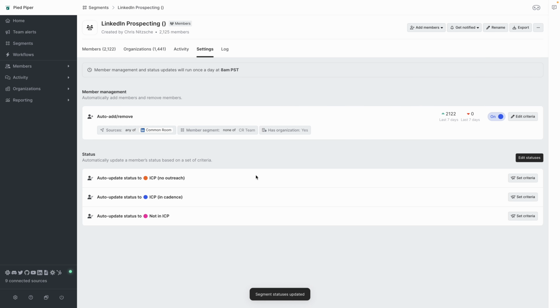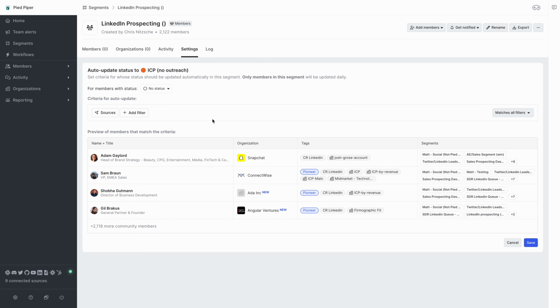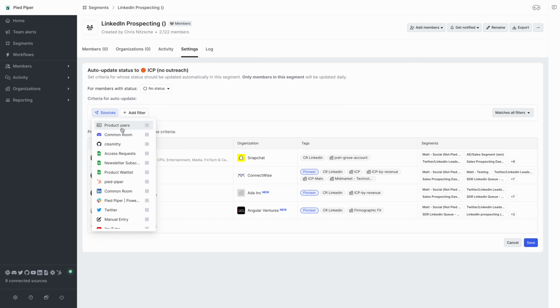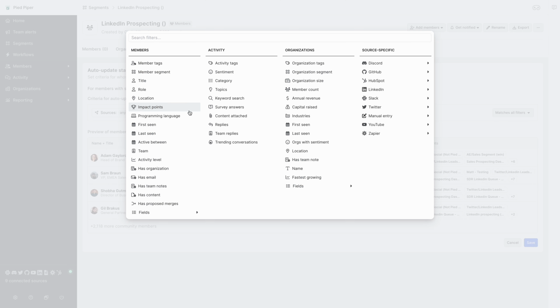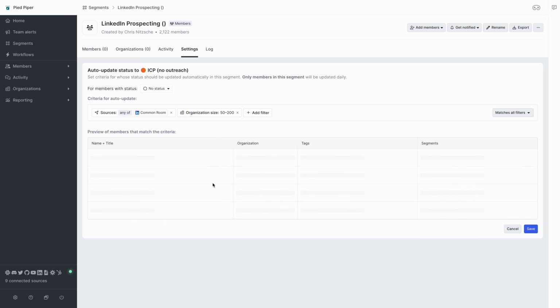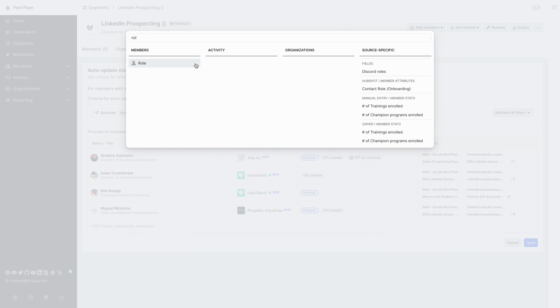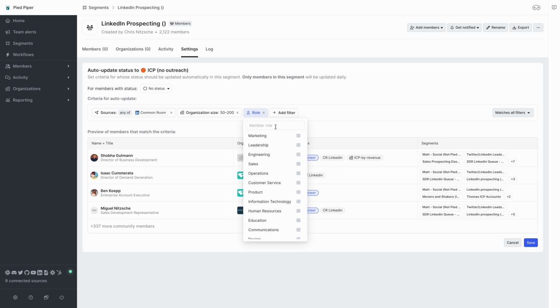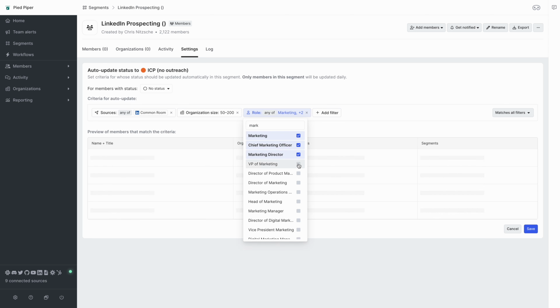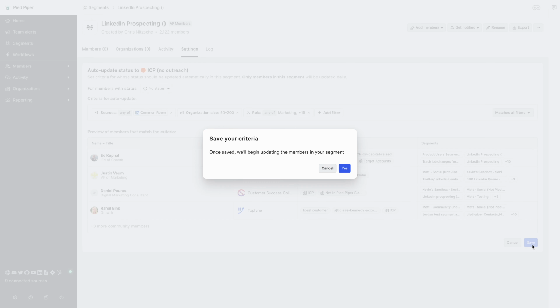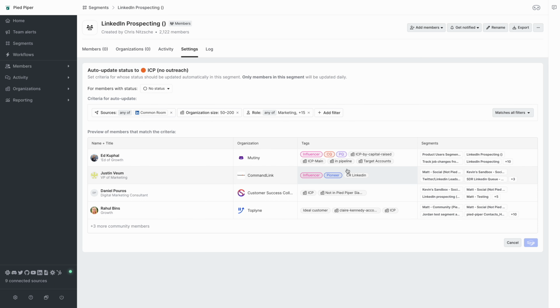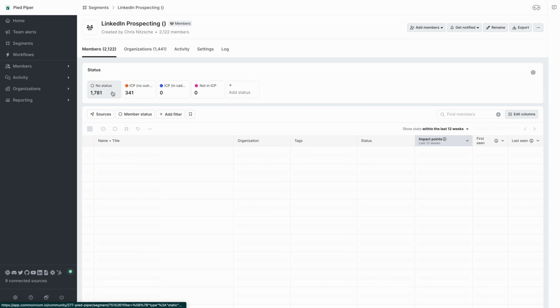And next, we can set the criteria to automatically tag these users based on different filters. So for our ideal customer profile, we want to grab users from LinkedIn who are part of an organization between 50 and 200 people and have a marketing title for their role. You can use the search bar at the top to more easily find the one you want. So I'll check a bunch of specific roles, and now we're ready to save this status workflow. And with that, Common Room will start automatically tagging statuses for different users who meet that criteria.